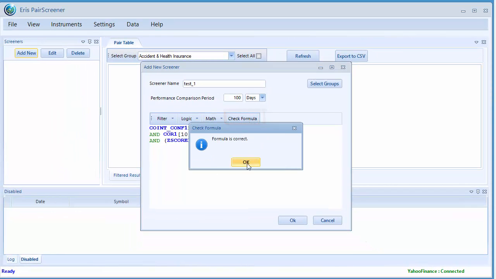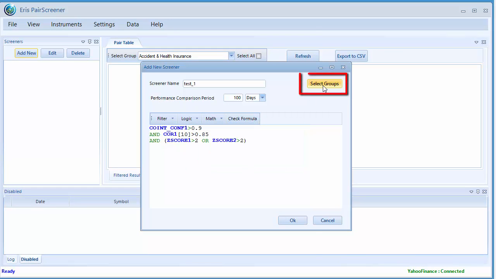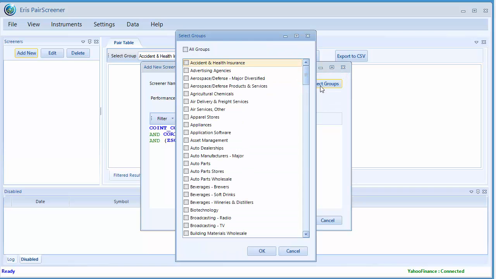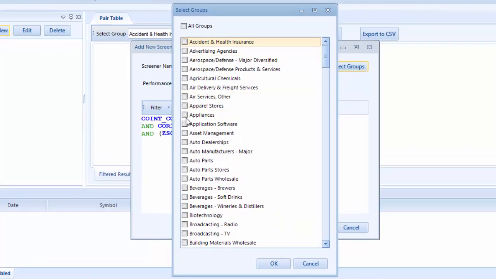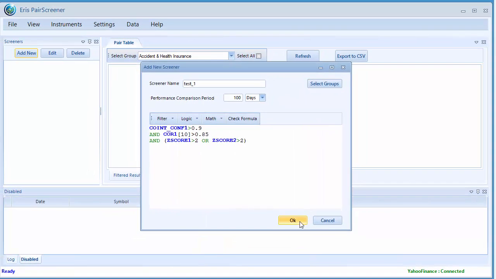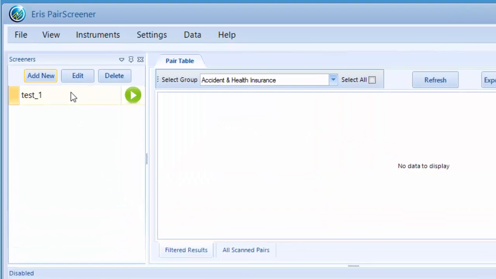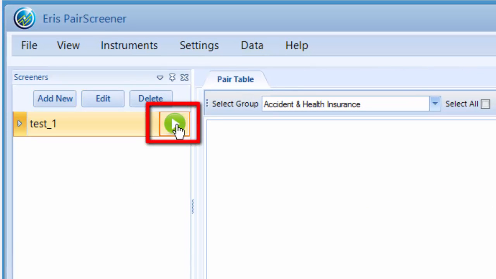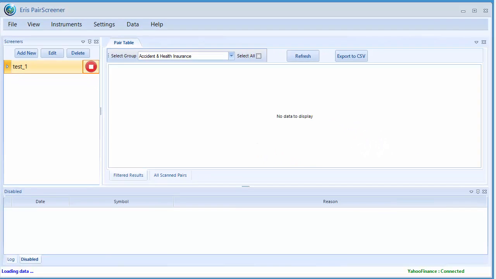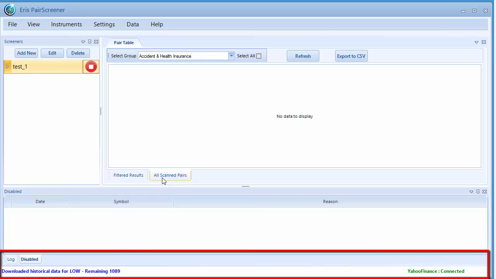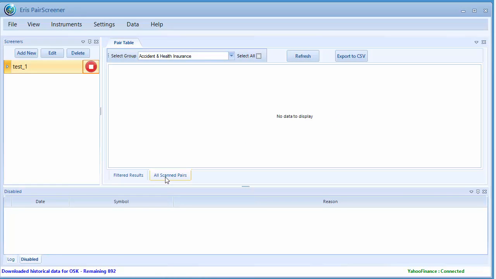Select Check Formula. Select Groups. Select the groups you want the screening condition to apply to. Check boxes for desired multiple groups or select all groups. Select OK. A screener is created. To scan the market, click Start Screener. Watch the status, bottom left and right, and the log section. Once completed, click Refresh to review the results.